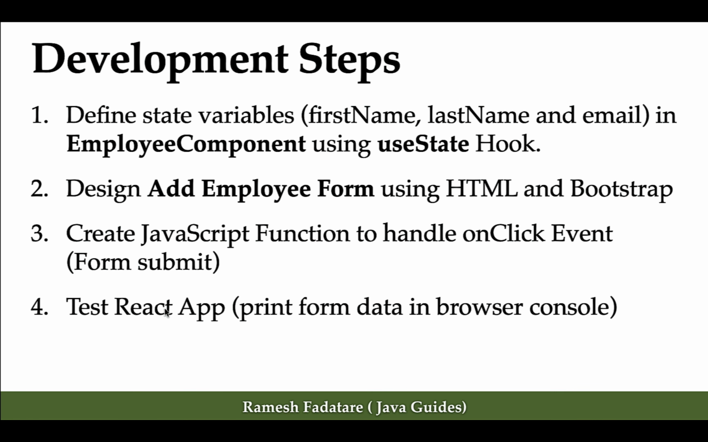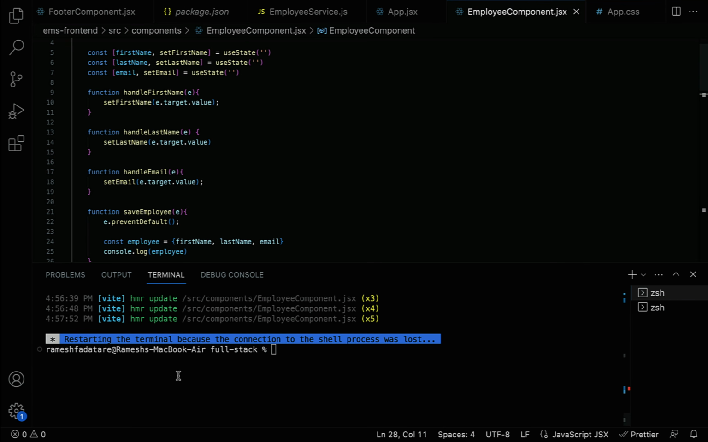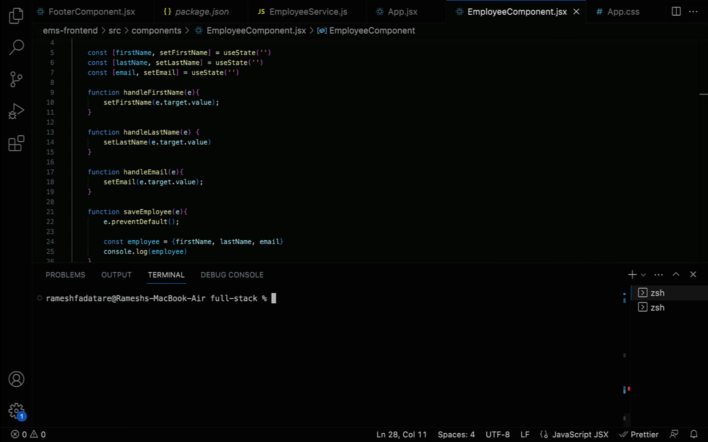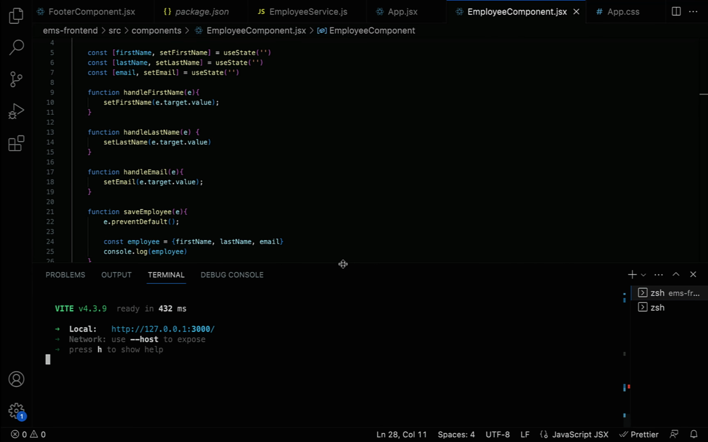Next step is to test the React application. Let us go back to our project and restart the terminal, because the connection to the self process was lost. So let us start our React application again. Let me clear the console, and then type the command cd ems-frontend, and then the command npm run dev. Perfect. Our React application is up and running.